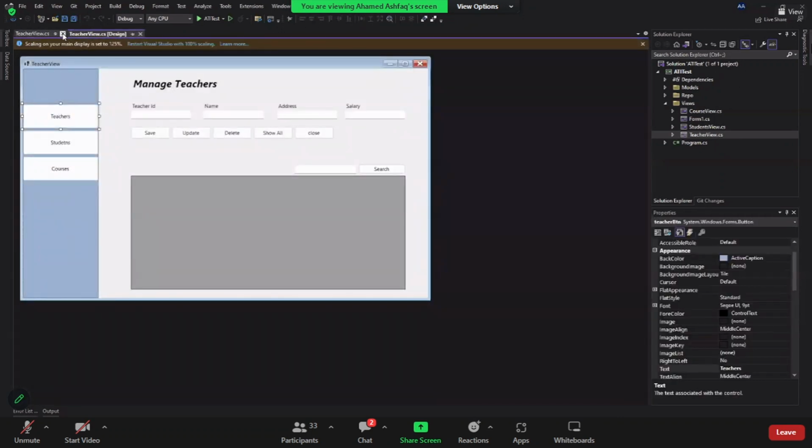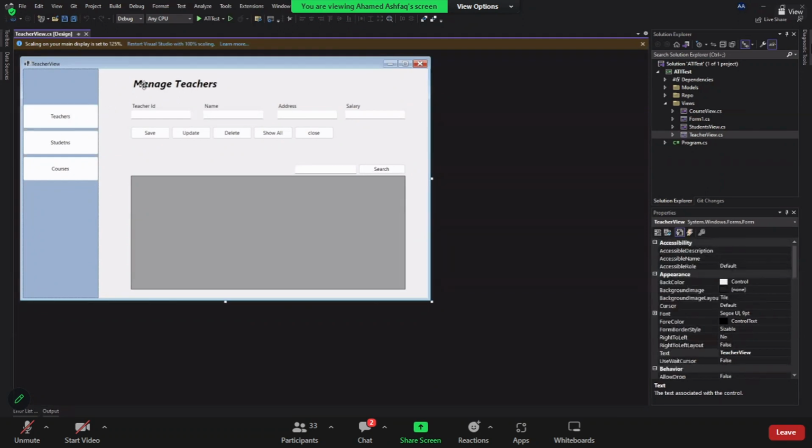So yeah. Apart from this, you have a big label here playing on top, which shows you guys what screen this is. And you guys have fields. I have one, two, three, four fields. I have created these fields, and also I have created a teachers table in the database.